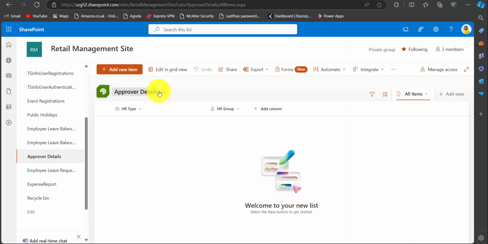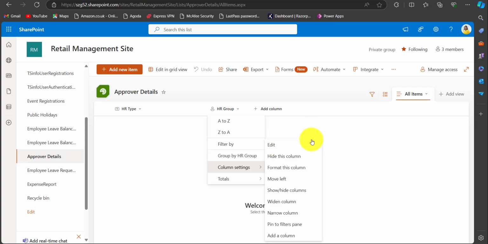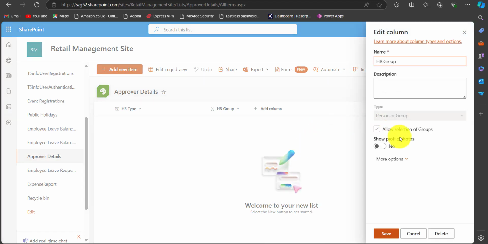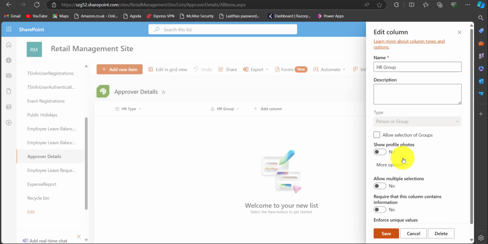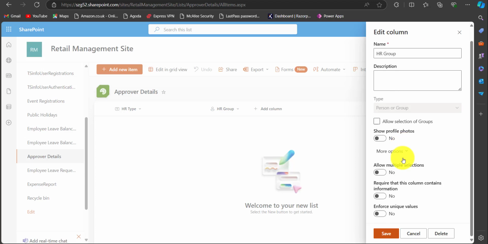Here I have a SharePoint list named approval details, which has the column HR group. The data type of this column is a person column. By default, people can select only one person at a time. Now, when we enable allow multiple selections, users can select multiple people. Now, let's see how we can enable this allow multiple selections property.